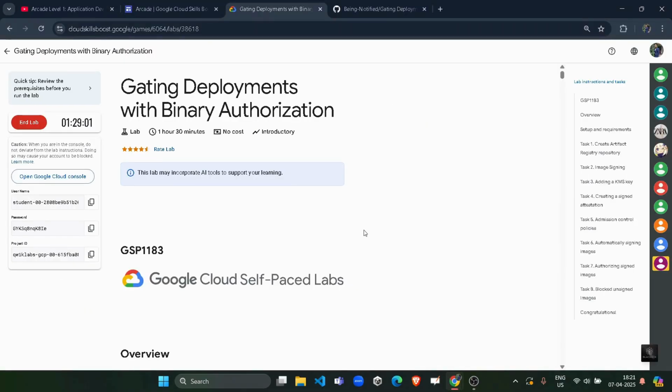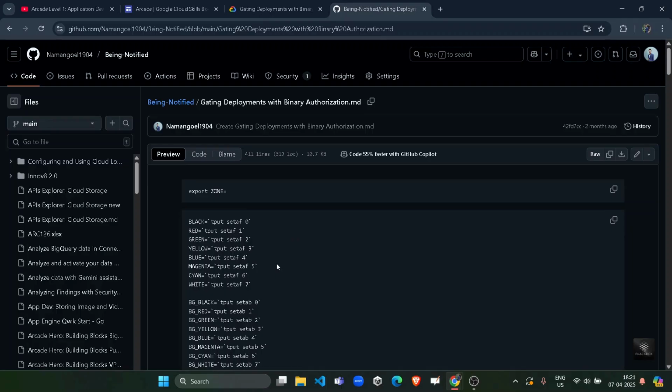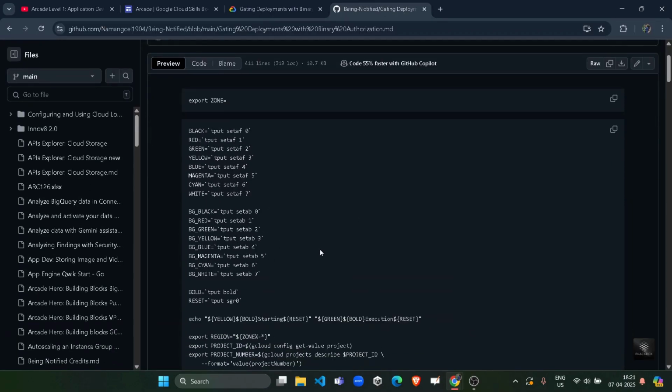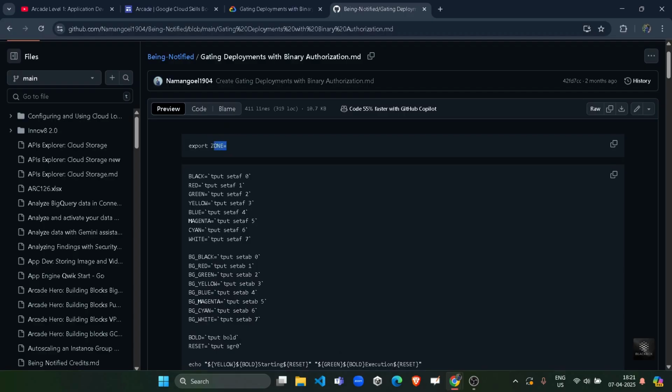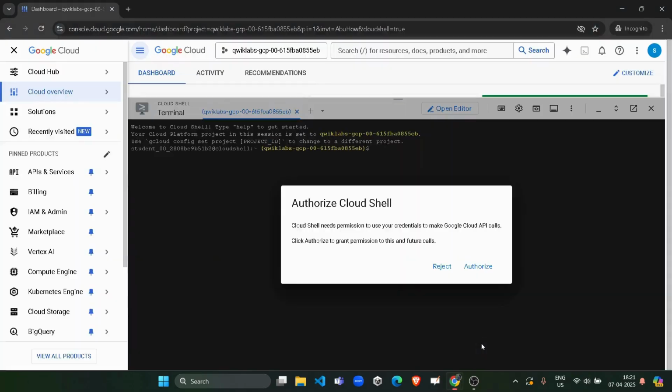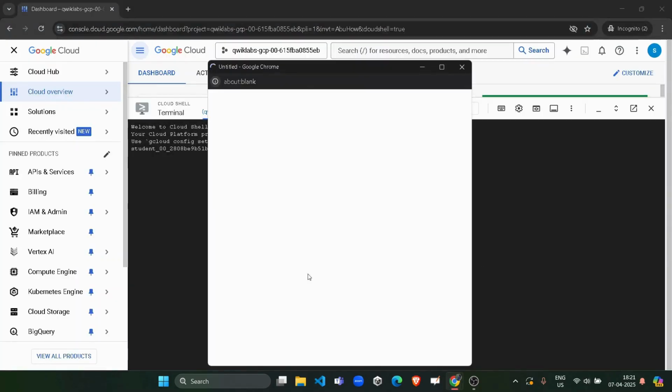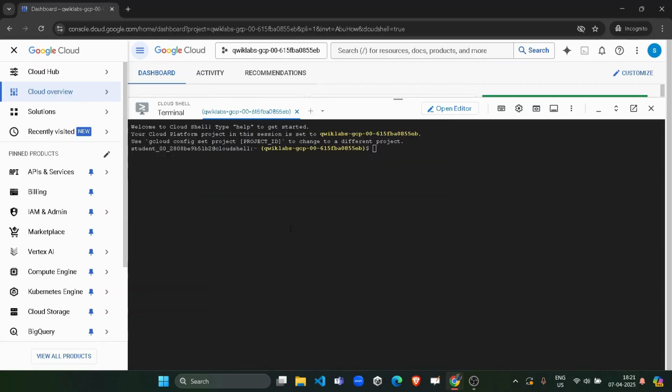While it's loading, simply go to the description of the video, and in the description you will find the link of this GitHub file. From here you have to copy the first code, this one. Copy it by clicking on this copy button. Come back to the terminal, click on the authorize button, it will authorize your connection. After that, paste that command here, but don't press enter yet. Only use any arrow key on your keyboard, because we have to find our zone.